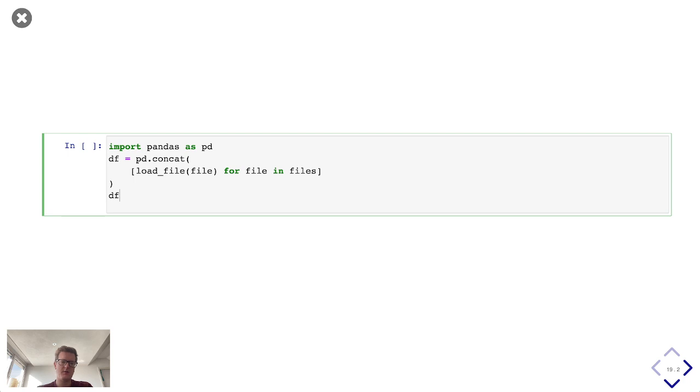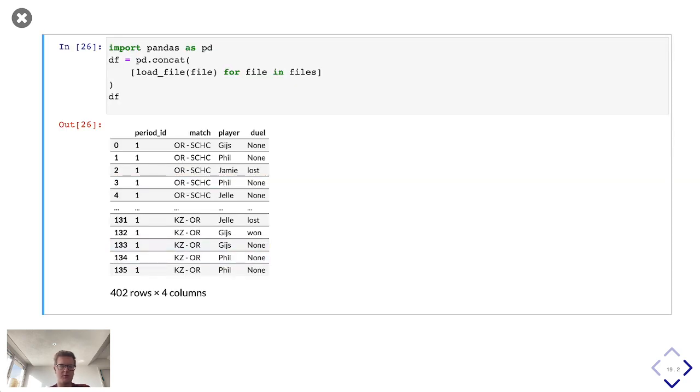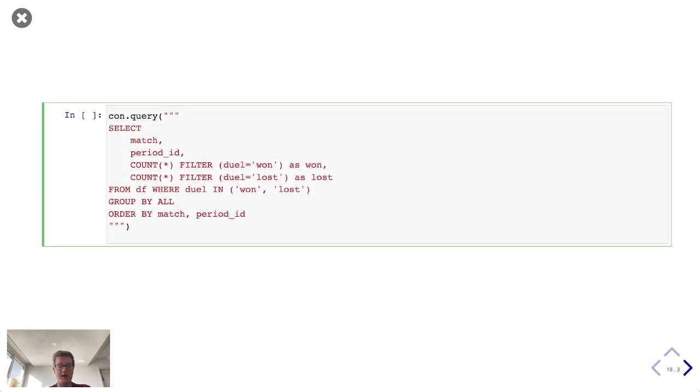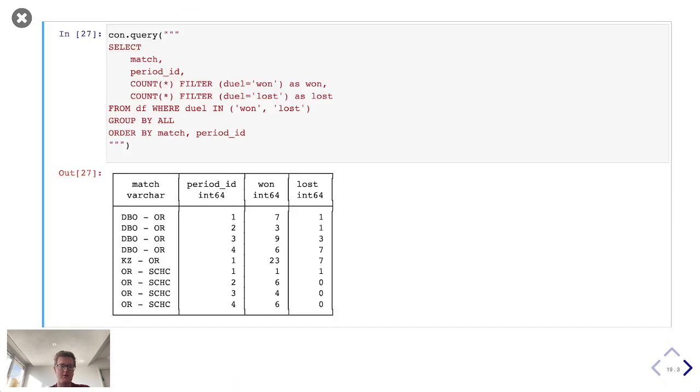In this case, we will create a combined pandas data frame, load all the data, and the load will already return a pandas data frame, and we concatenate it to a single one. And now we will see that we also have a match column which contains the name of the match. That works fine. And then again, we can do the same based on the match.